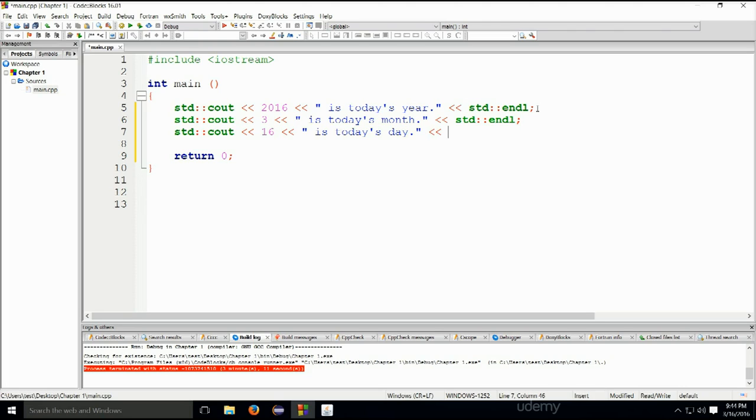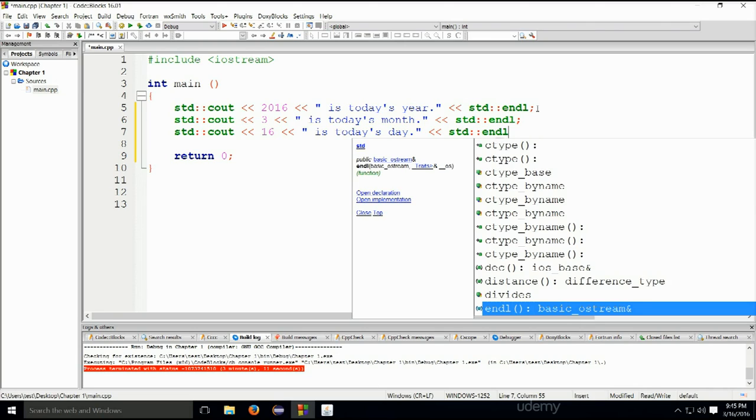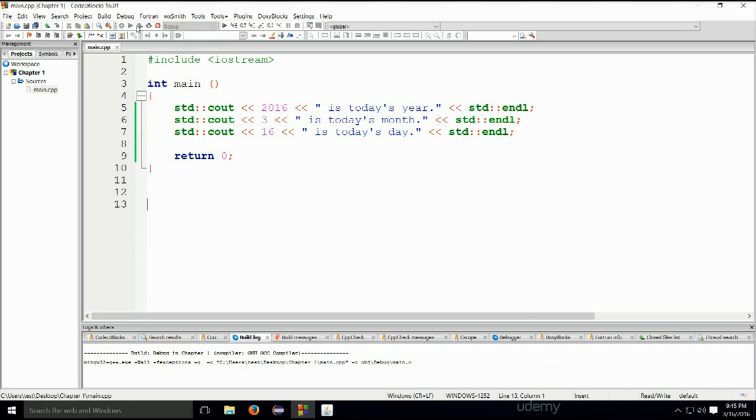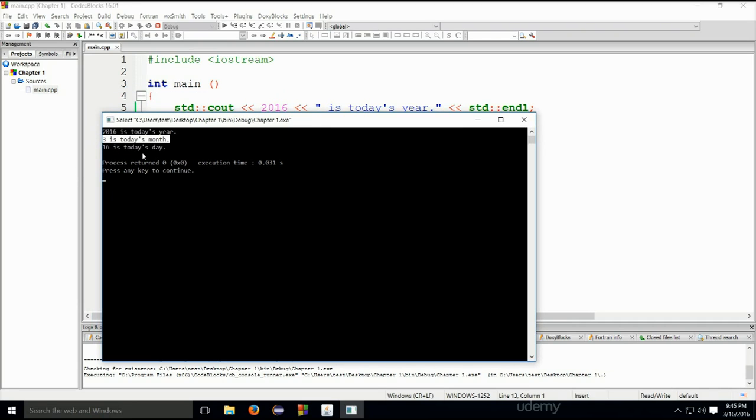Again, we shall type in the insertion operators here, std::endl. So if we print this out, each one of these lines will go into a new line, which might seem very natural to you. But let me show you something. So if I build it and run it, you see everything. You have 2016 is today's year, 3rd is today's month, and 16th is today's day.